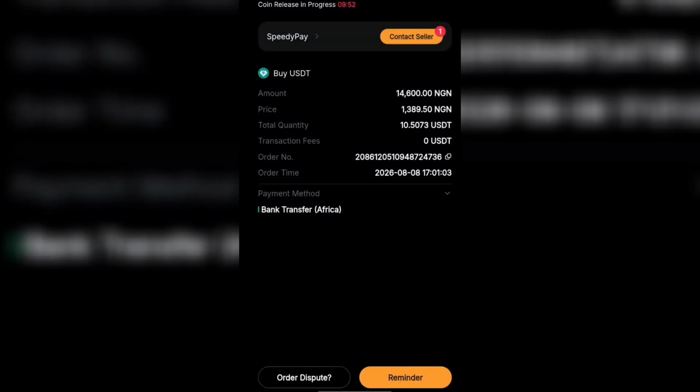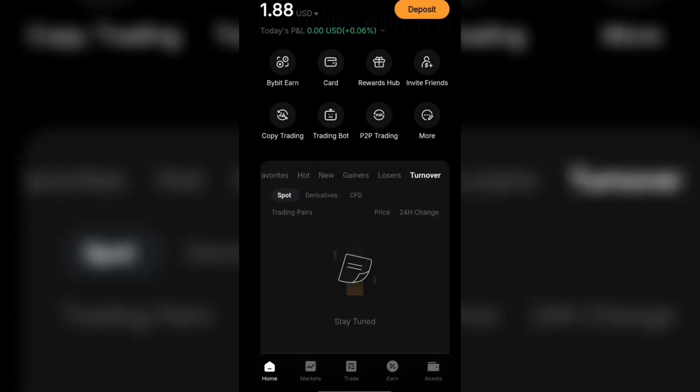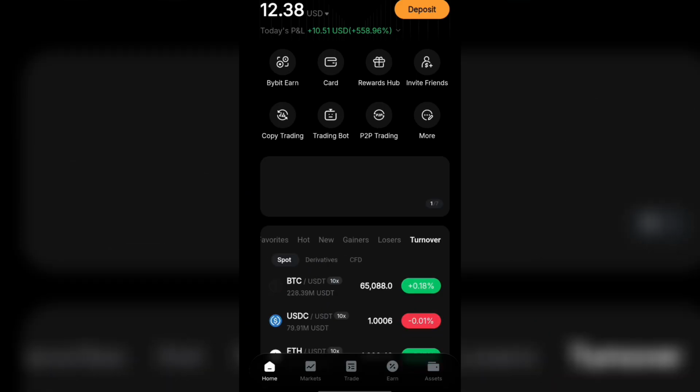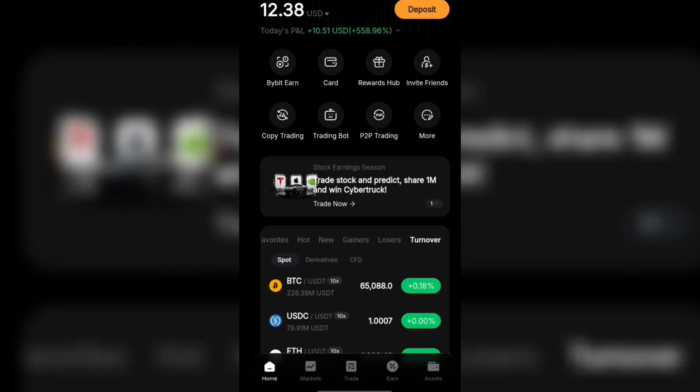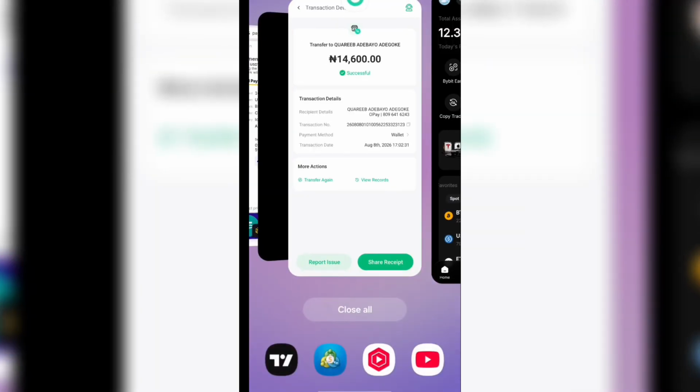Right? So it's that simple. As you can see, I just received notification that the money has been released, the crypto has been released. So let me go back to my account and refresh. As you can see, the funds have appeared. Now it's time for me to do the transfer to the app.